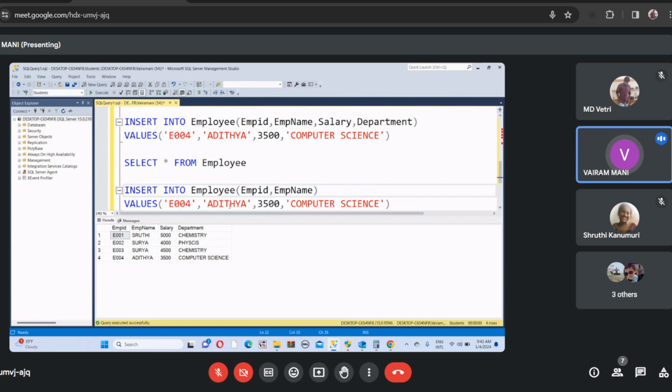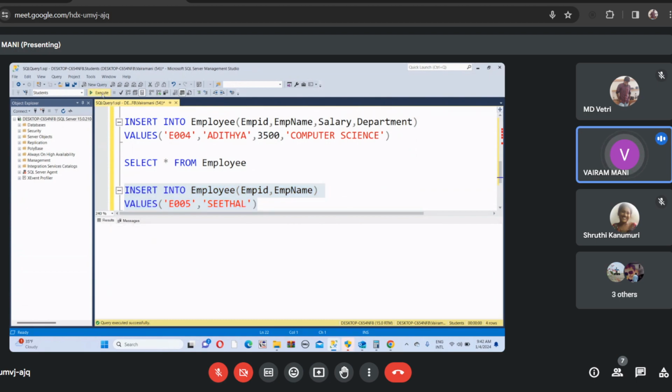So, suppose I am E005, for example Seetal. For the time being, I am not entering employee salary and department, just leaving them empty. Whatever field names you are giving, only those field values you have to pass. Enter, execute, one row affected. Now the salary and department columns are null, because there is no corresponding information. The system will identify this as an empty record.